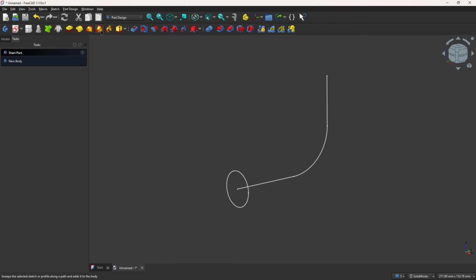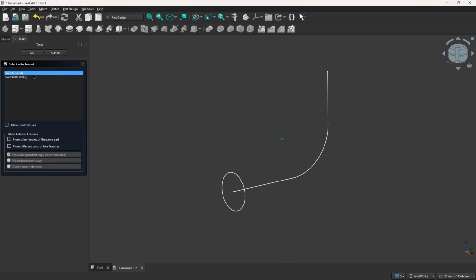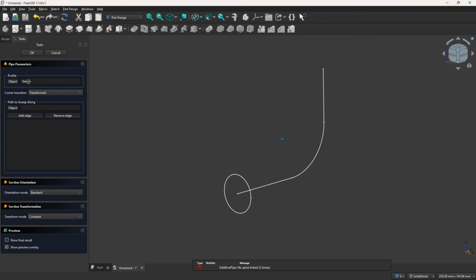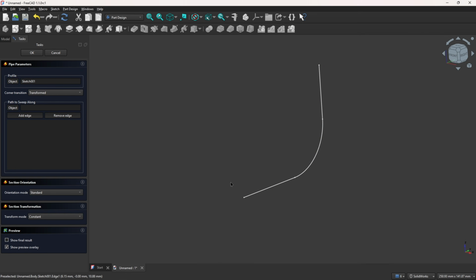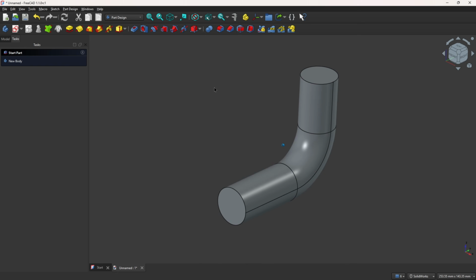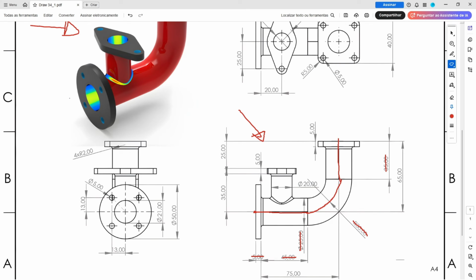And now go to Additive Pipe and select the sketch one here, press OK. And here the profile, we will select this sketch and the object to sweep along, select this sketch here and press OK.